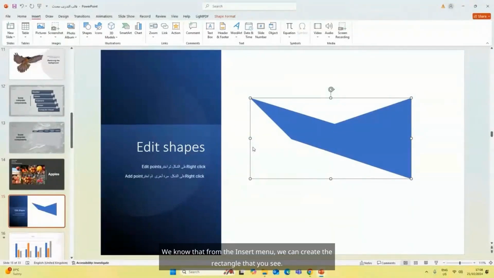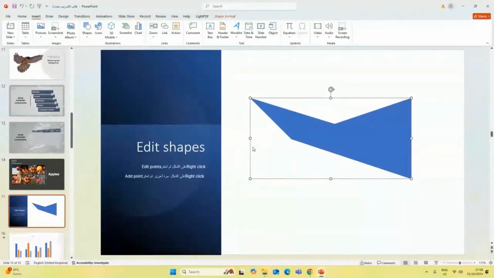We know that from the insert menu, we can create the rectangle that you see. Right now, I see a rectangle. I can tilt it a bit like this and make it look like this. I can trim its edges and pull from one part and come like this.